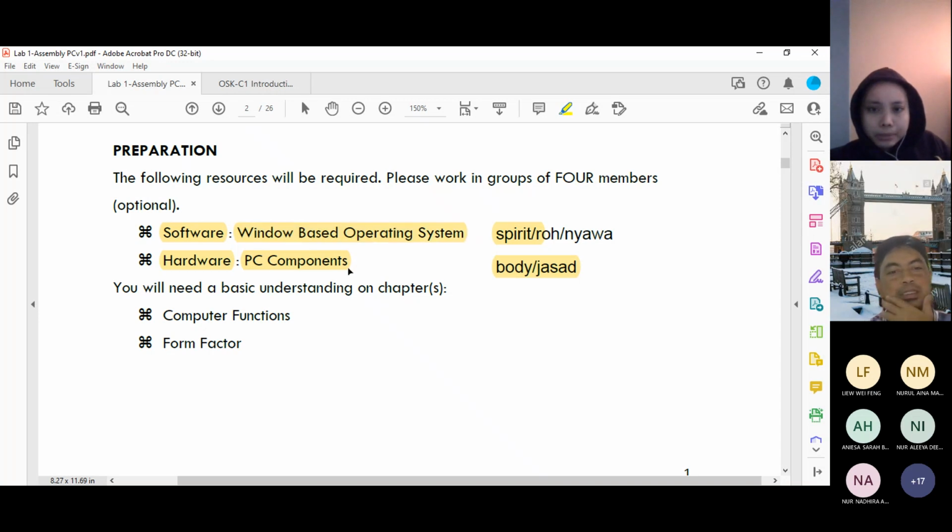So the first step is to assemble the PC. The second step is to install the operating system. So these are the steps. Okay, right.